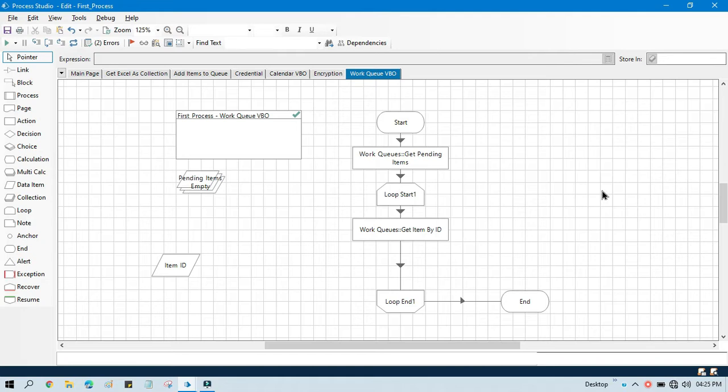Today in this video I am going to show you how to use get item by ID further. Now I am going to show you how to use mark completed. It means how to mark a work queue item as completed. So here, as I told you in the previous video, we are going to get items by ID one by one from the pending items, and then we can process each item here.